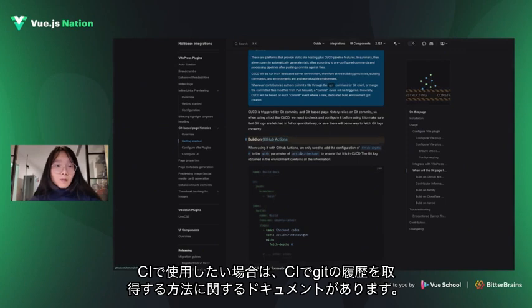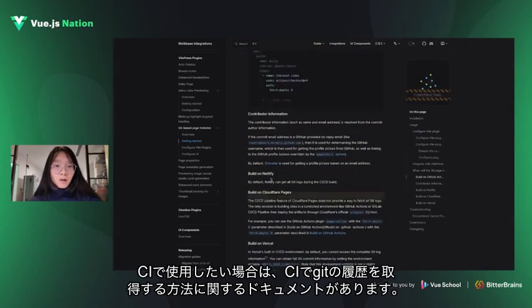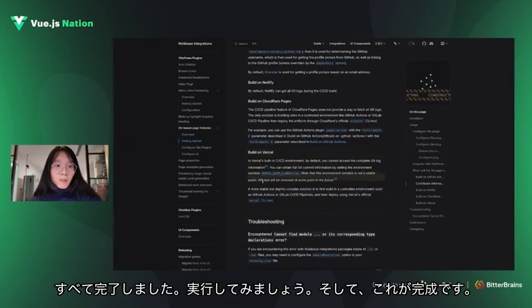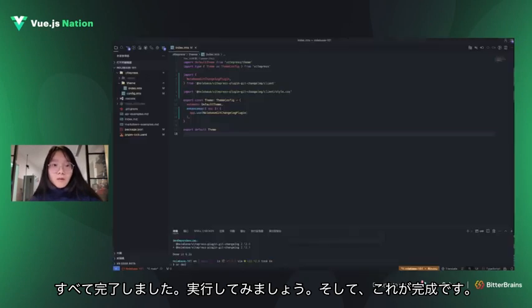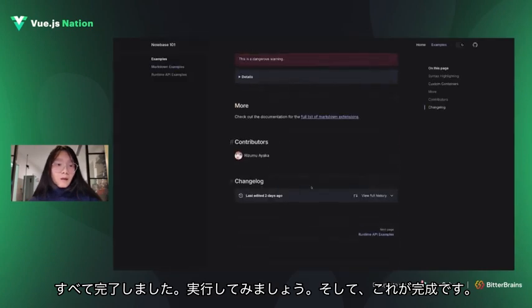If you want to use it with CI, we have some docs on how to get Git history on your CI provider. That's all done. Let's run it. And then here it is.